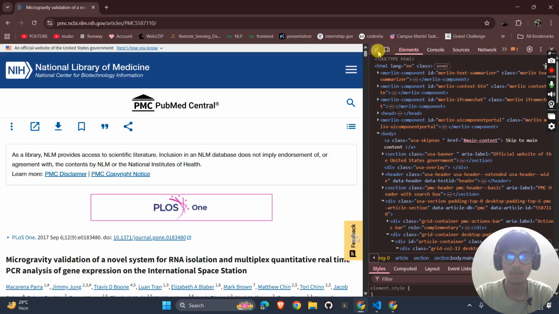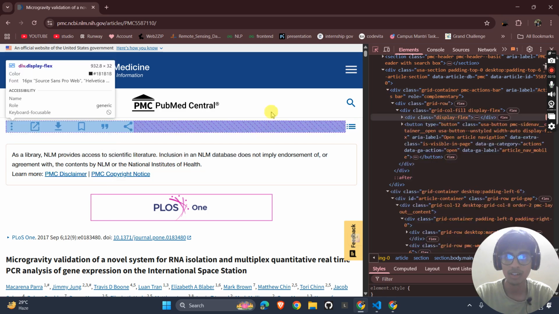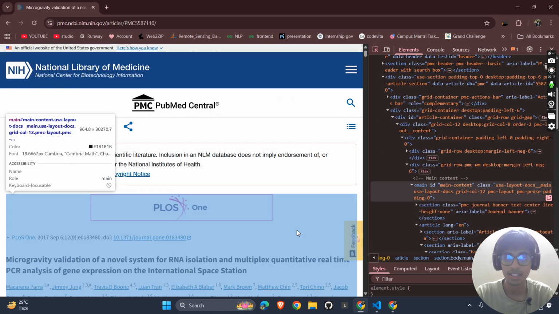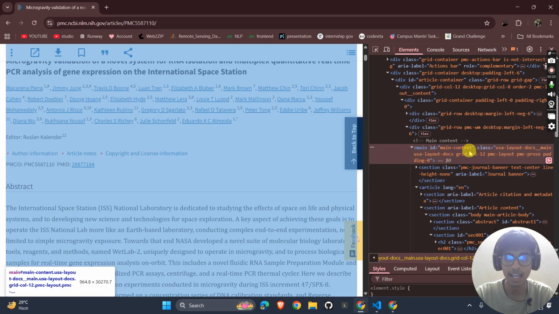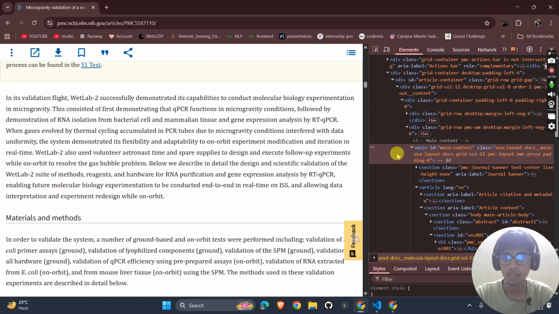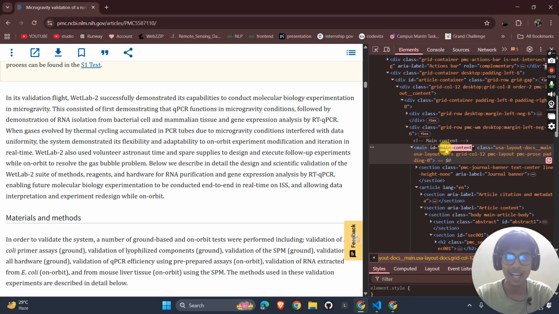So we just have to select the section where most of the data lies. Like if you just move your cursor here, it will find out the thing where we have lots of the data, like this is the main content, and if you just select this, the abstract is covered and all the body of this article page is covered. So I will just copy the id.